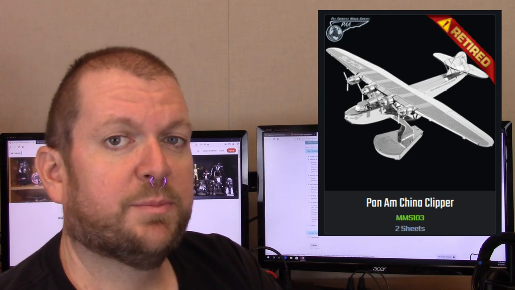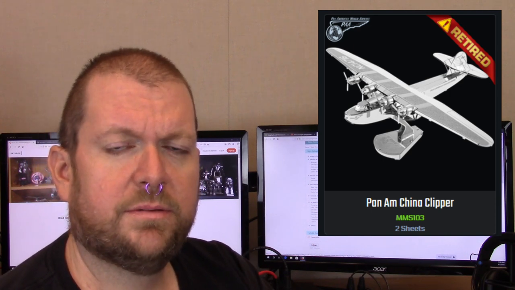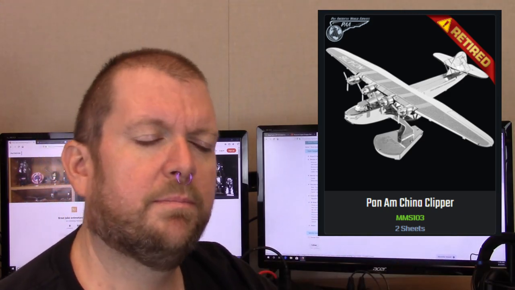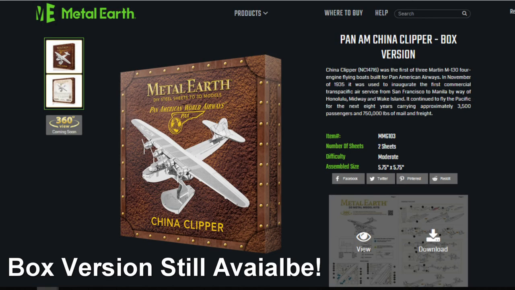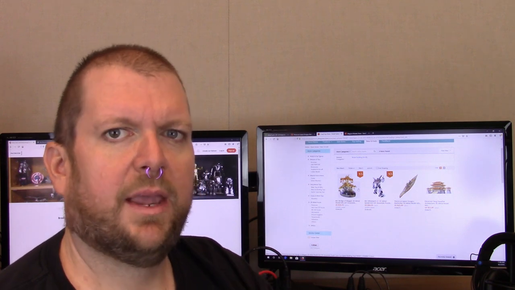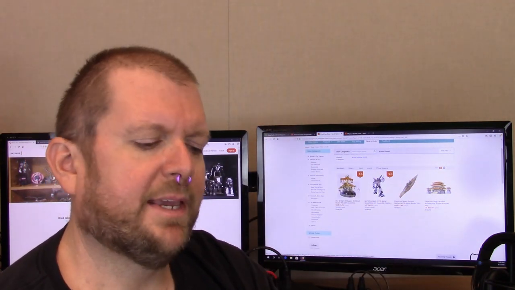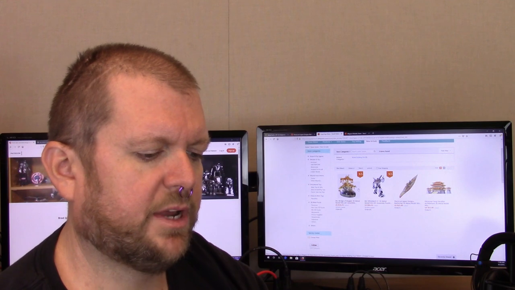And I'm guessing that's both the regular two-sheet cardboard hanging version and the box version, because at one point, Metal Earth had both the standard style and a gift box set, which, fortunately, I did get. Nice decorative box, and it also came with a little newspaper clipping in it about the Pan Am China Clipper.